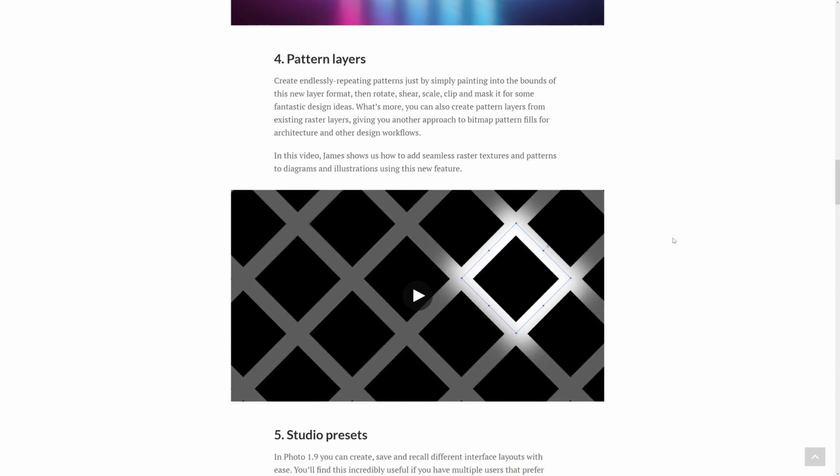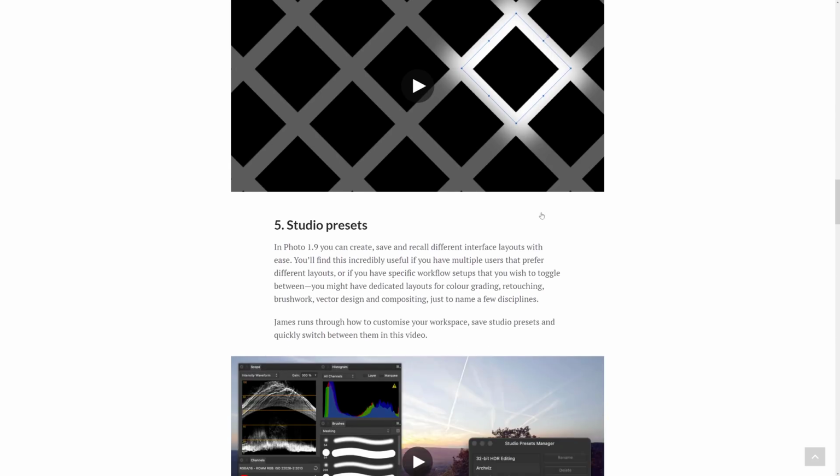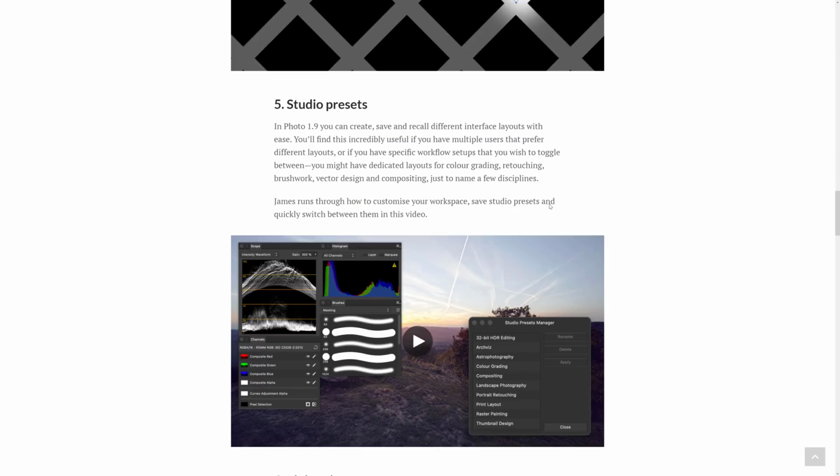We got the new pattern layer. You can create endlessly repeating patterns by simply painting into the bounds of this new layer format. Rotate, shear, scale, clip, and mask it for some fantastic design ideas. What's more, you can also create pattern layers from existing raster layers, giving you another approach to bitmap pattern fills for architecture and other design workflows, as you see there. And studio presets. You can create, save, and recall different interface layouts with ease. You'll find incredible use if you have multiple users that prefer different layouts, or if you have a specific workflow setup you wish to toggle between.